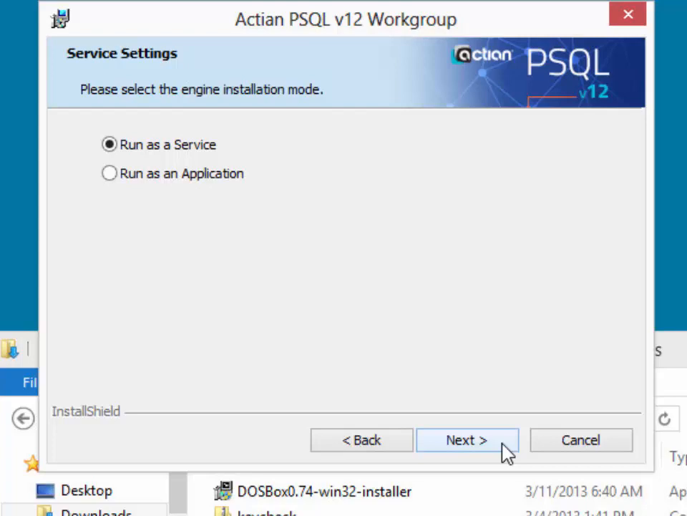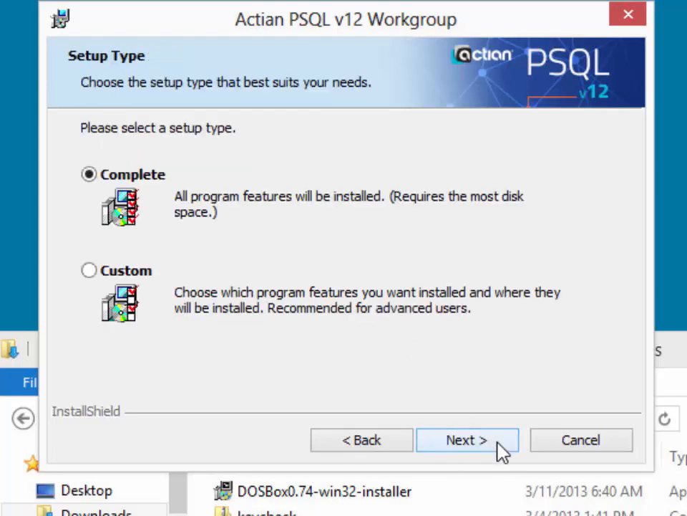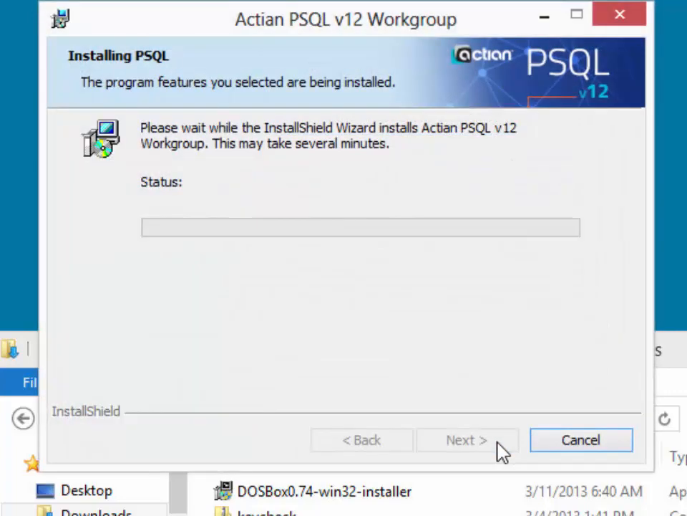Another reason to run as an application is working with a database that's on a NAS or network attached storage unit and not stored on the local drive or on the database server. So we select the option we'd like to use and click Next, and then select the complete install. The install button then begins the actual installation process of copying the files over. Again, we're going to use some tricks here to speed this up a little bit.